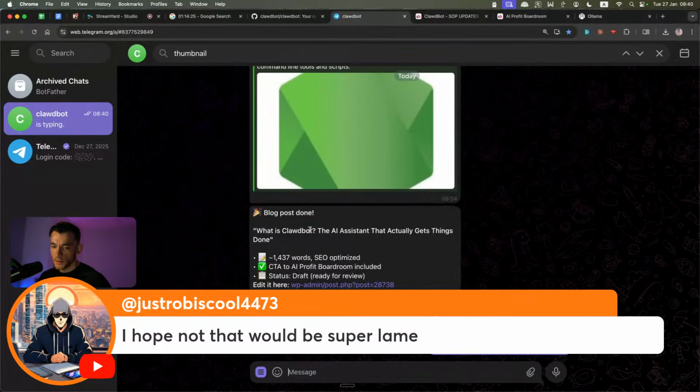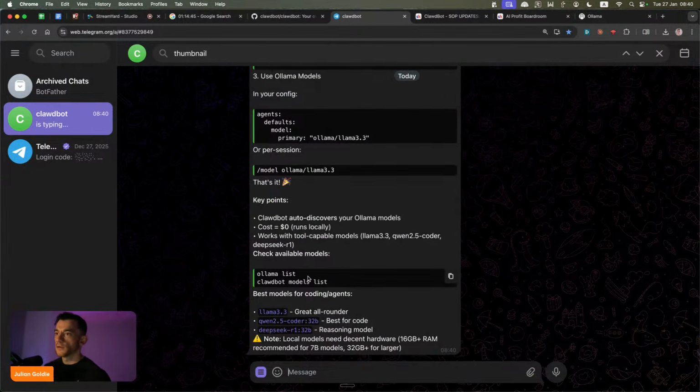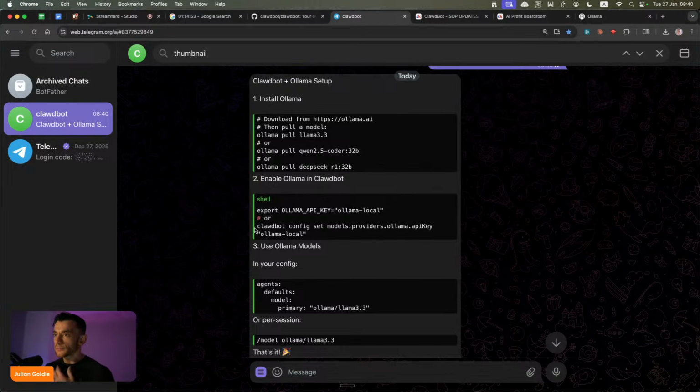Just Rob is cool says, I hope that not, that it would be super lame. Yeah, so I mean, it's one of those where when you're doing this, it may not be as good as Claude Opus 4.5, right? You just kind of have to accept that. If you're getting a free API and you're using Clawbot for free, using something like this, then it's not going to be as good, right? But it will still work.